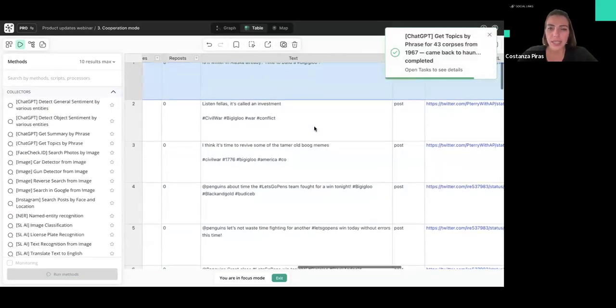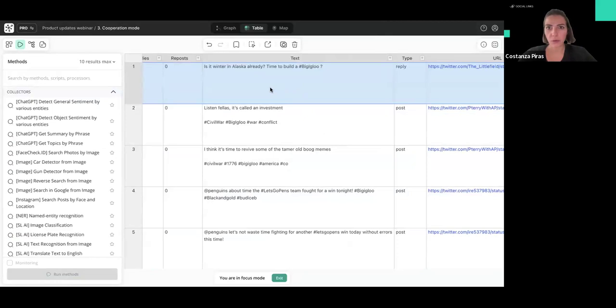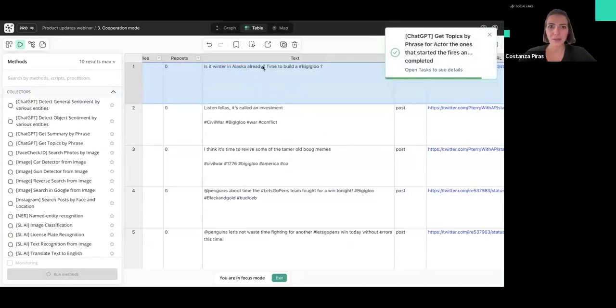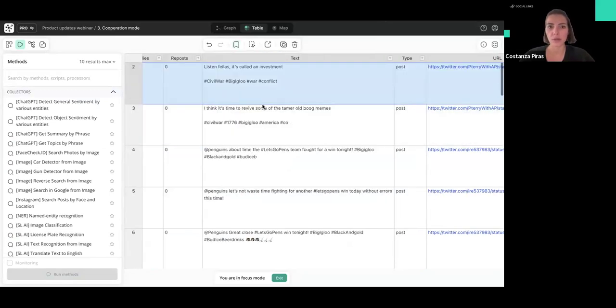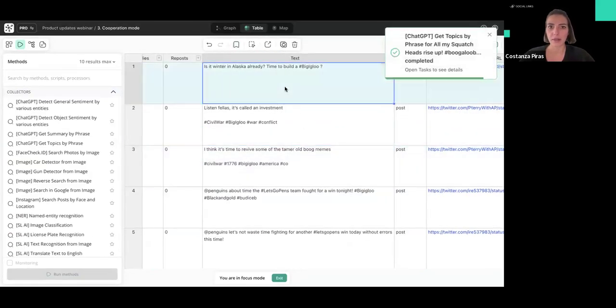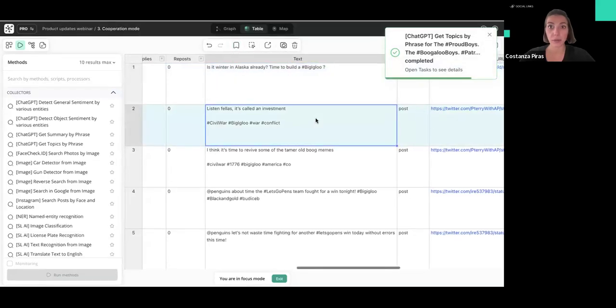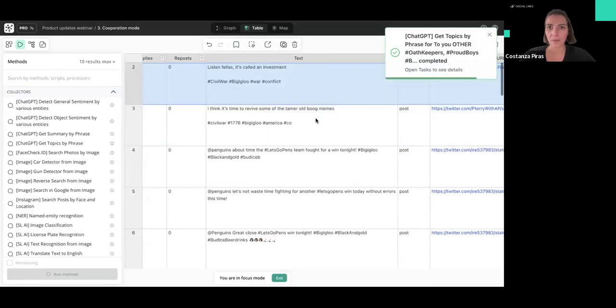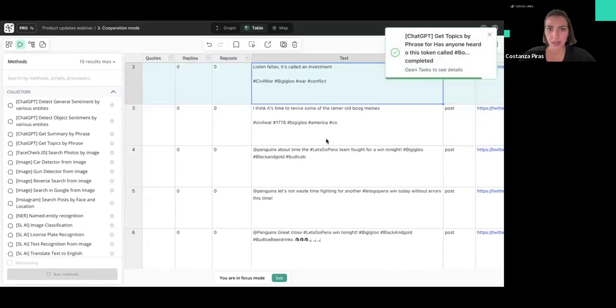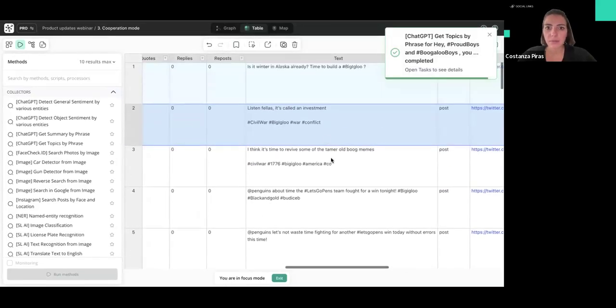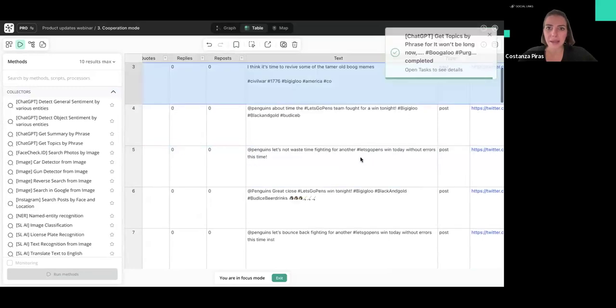So here we can see that some of them, of course, are false positives. For example, "Is it winter in Alaska already? Time to build a big igloo." This, I would say, is either very ironic or a false positive. In this case, I usually use the colors to bookmark the things that I found. For example, I would select that blue things are false positives. And then, as we can see here, we have many other things.